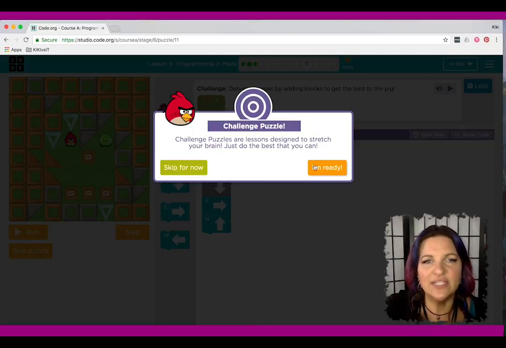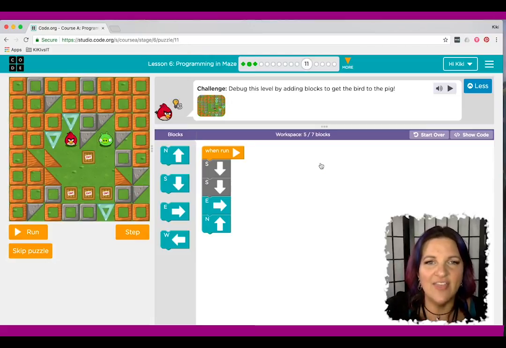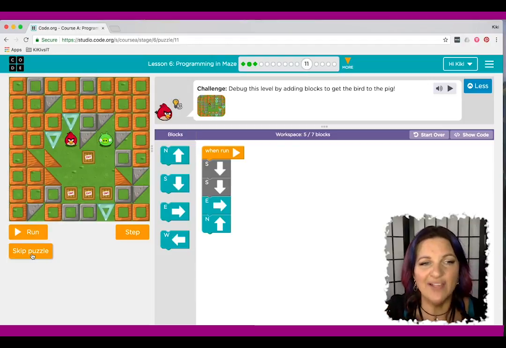So the student gets to click, do you want to skip this puzzle or are you ready for a challenge? And then they can click that they're ready. And then it does give them this little skip puzzle button down at the bottom, only for challenges. This is important because a lot of the challenge puzzles were designed to be too hard for students. They're supposed to be too hard for the average student so that every student gets to struggle with it. The process of struggle teaches, and so they will learn, they will struggle.